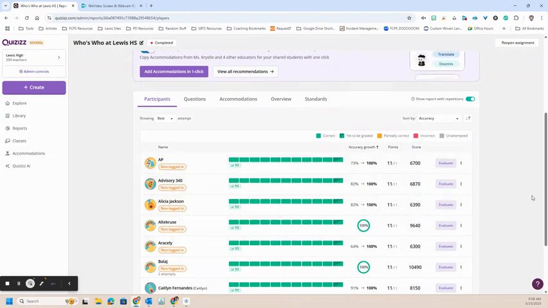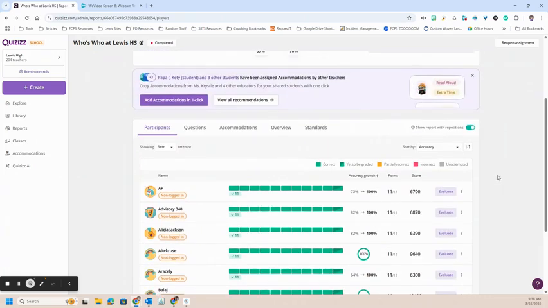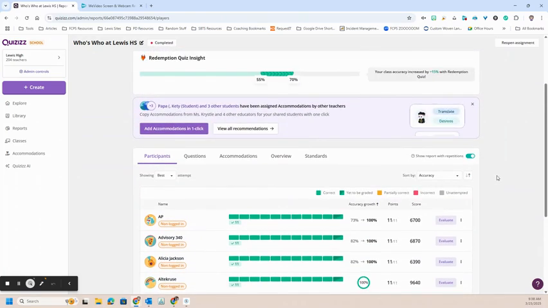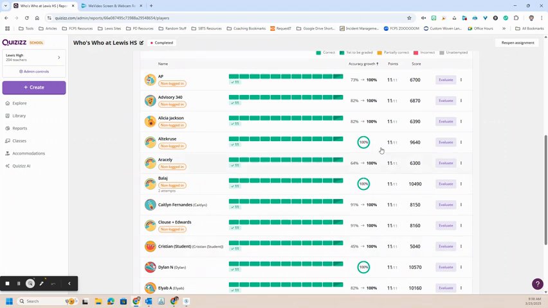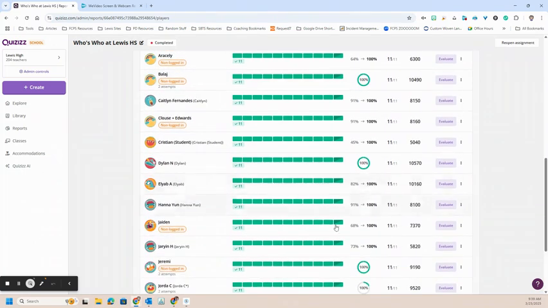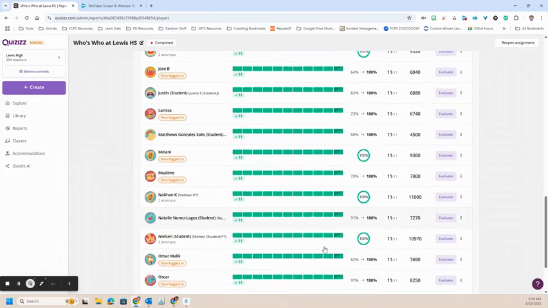You can sort it. When they talk about accuracy growth, what is kind of nice about accuracy and growth is that if you give a redemption option and they can take it again, you can see how they went from what they did on the retake. So if they got 100 right away, it's sort of noted, but then you can see the improvement. So you can go through student by student.